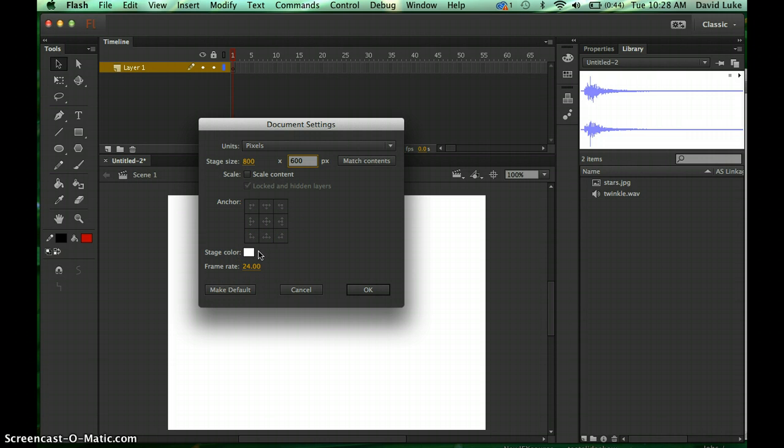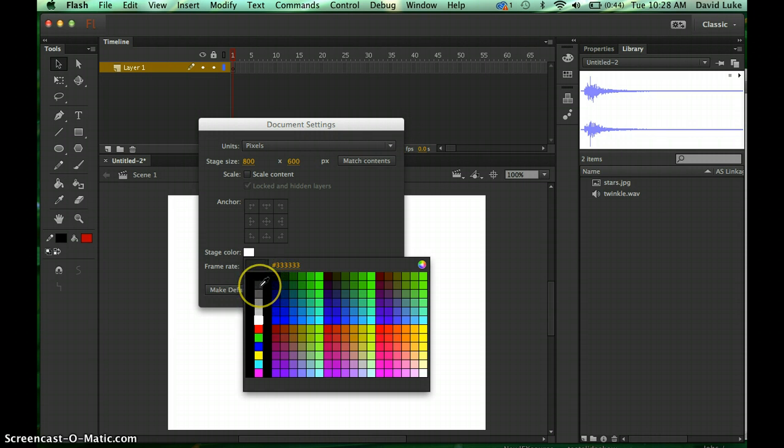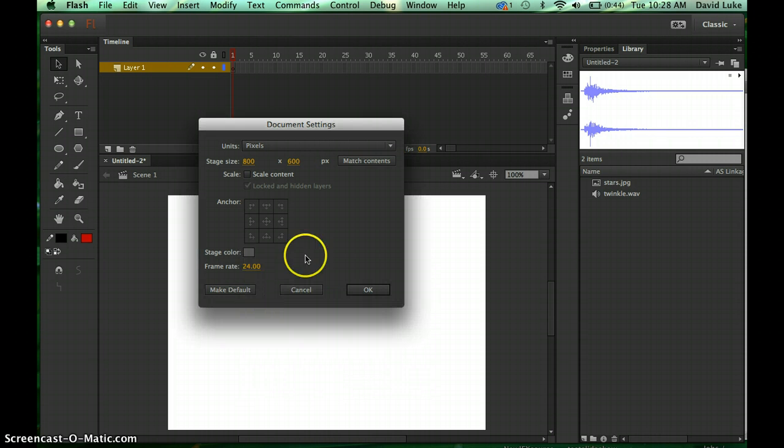I'm also going to choose a background color. Instead of having a color in as a layer or a graphic, I can just change the stage color. And I want a dark gray. Okay, so I'm going to click OK.